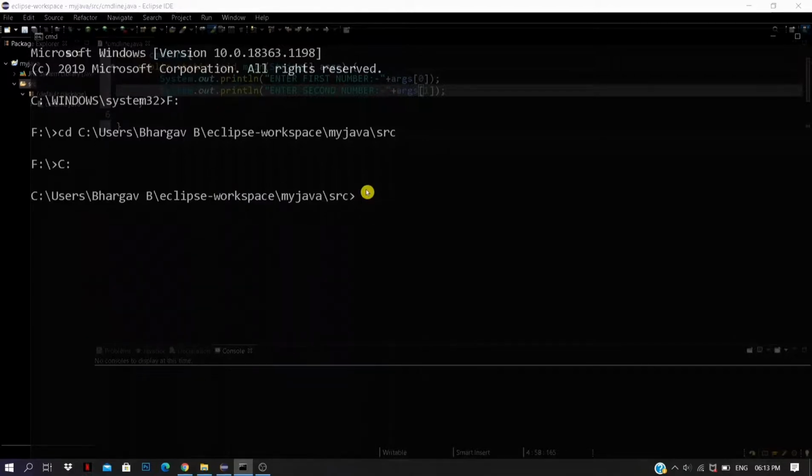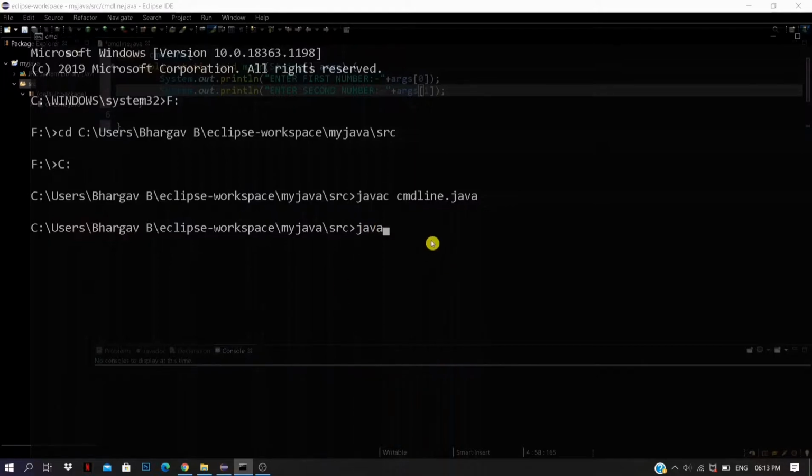To compile our program, use javac ClassName.java. Our program is compiled and the .class file is generated. Now we are running the program. To run the program, we use the command java ClassName, just the class name, CommandLine.